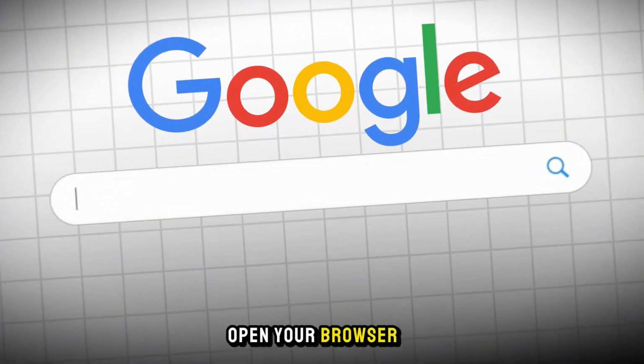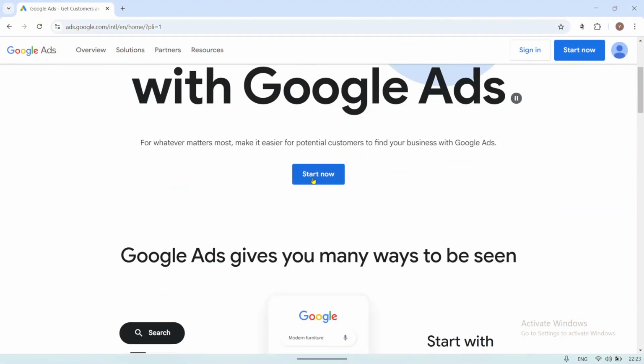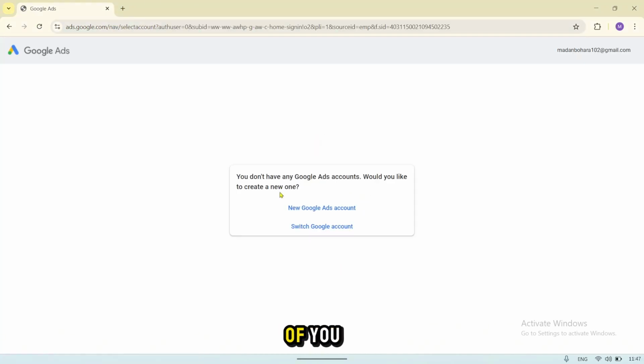First, open your browser and head to ads.google.com. You'll see a Start Now button. Click on it. As soon as you click the button, the process of creating an ad account will appear in front of you. The process of creating an ad account has started.